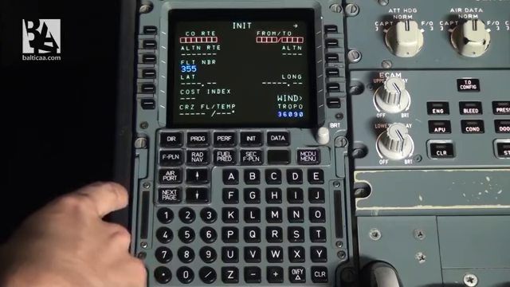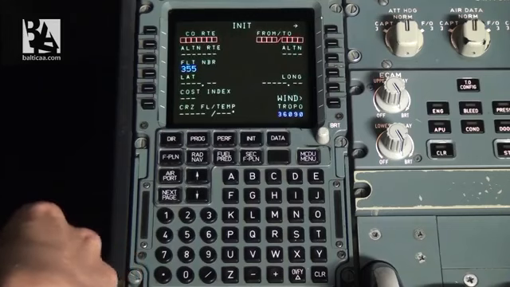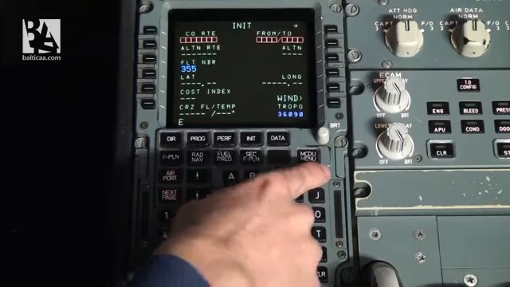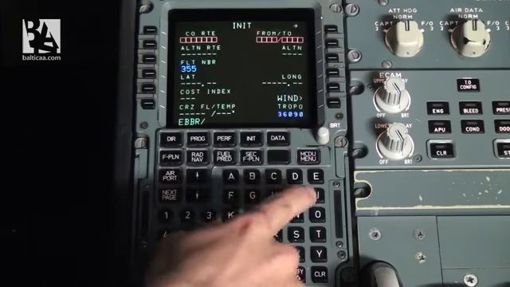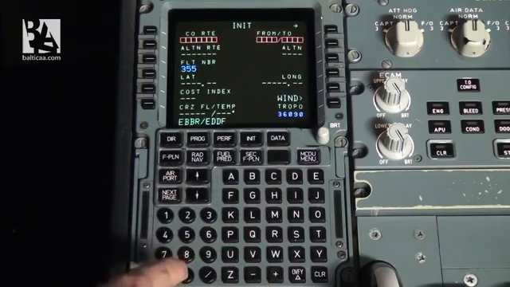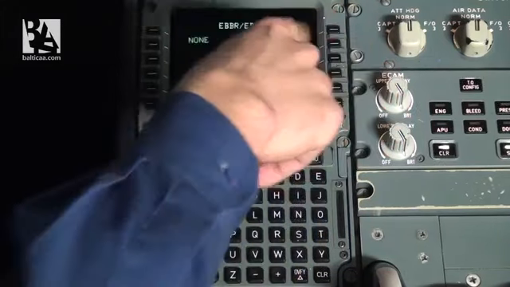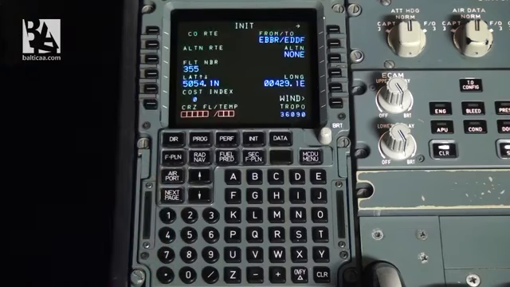If the company route is not available, then simply the departure airport and arrival airport are inputted into the MCDU. This is done via the keys. So for this example flight, we'll be doing a departure from Brussels airport, which is Echo Bravo Bravo Romeo, and we'll be going to Frankfurt airport, which is Echo Delta Delta Foxtrot, and we'll simply click the line key next to the value. This page shows the available flight plans between the two airports, the departure and the arrival airport. As we currently see, there are none, so we simply return to the last page.